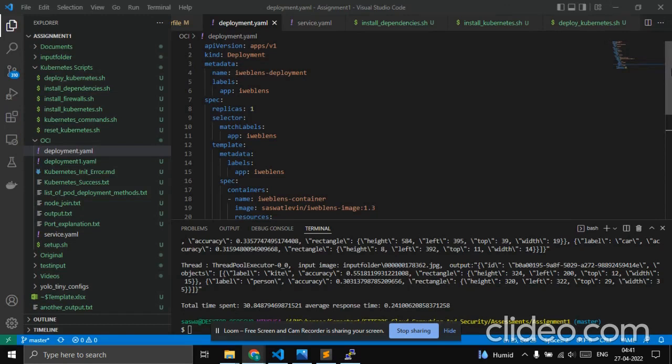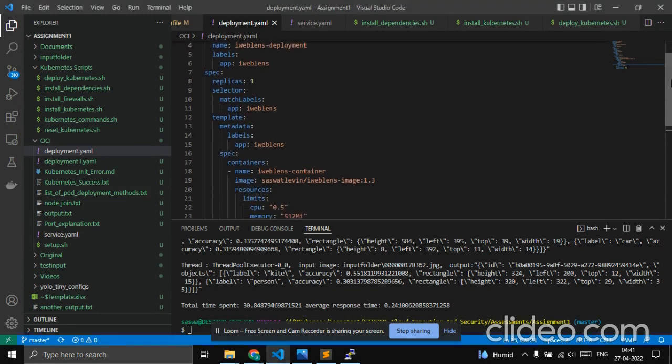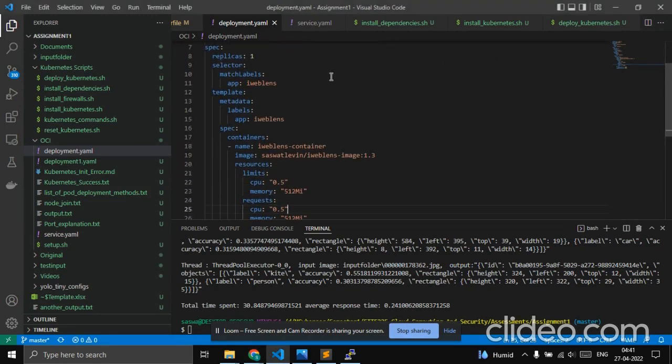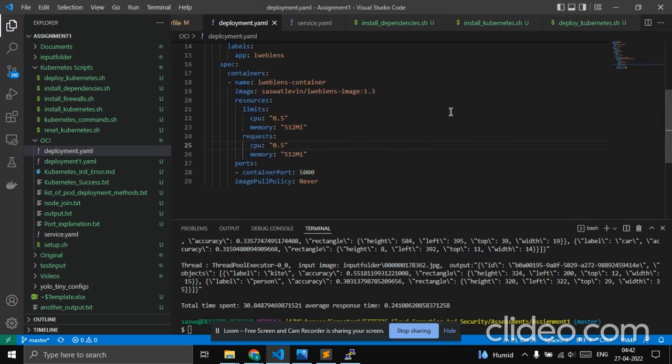So this is a deployment YAML file. Its name is iWebLens deployment. It has one replica in it. This template is for the pod actually, and these specifications are for the container. So the name is iWebLens container. This is the name of the image from which the container and pod will be built.